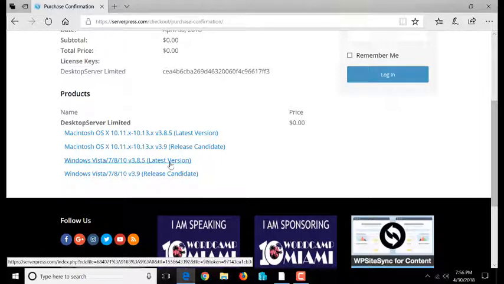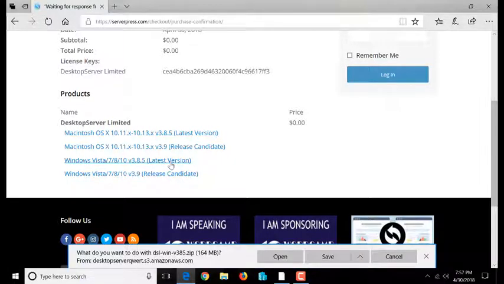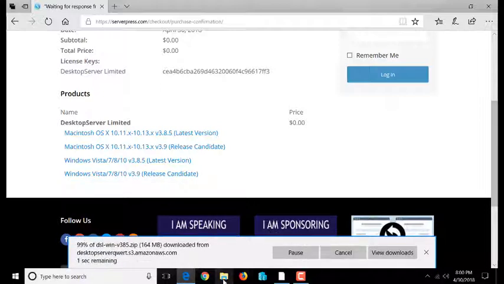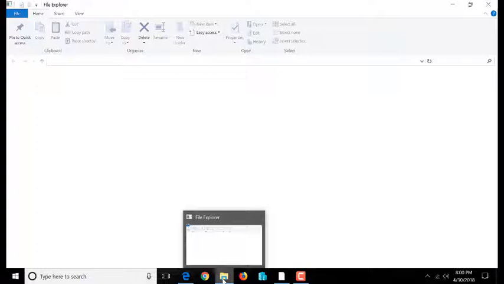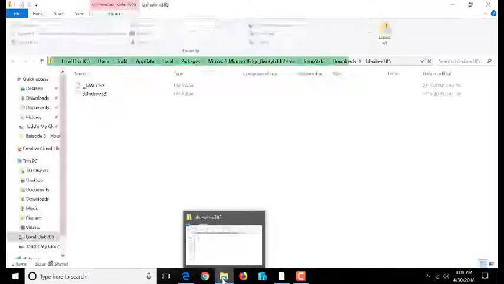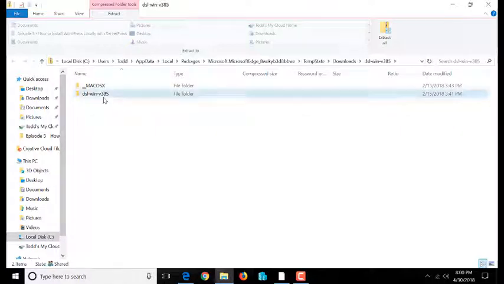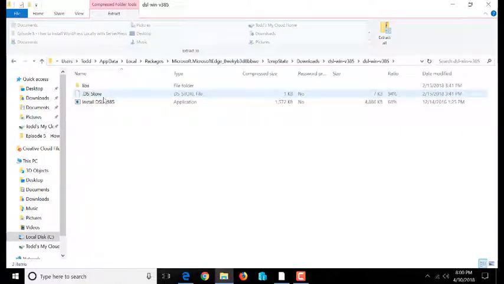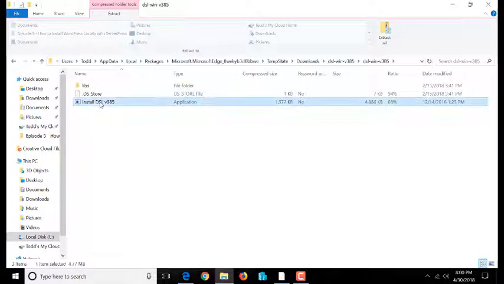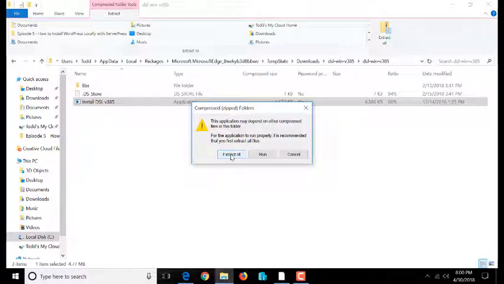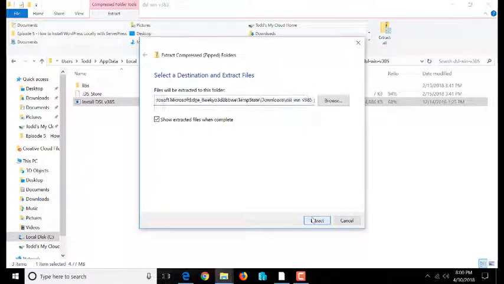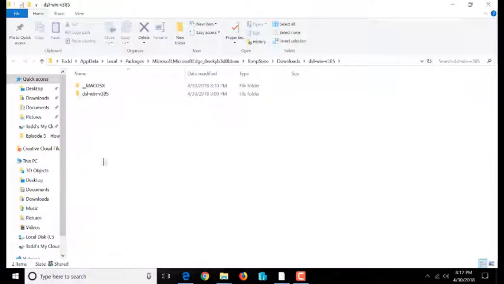Select the version for Windows or Mac. I would stick with the latest version, not the release candidate, and select open. It will download a zip file. And the zip file you want to extract, and then you want to open the application, extract all, hit extract. Extract it to the same folder that you put the zip file in.